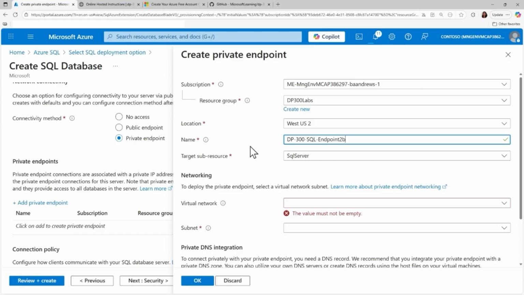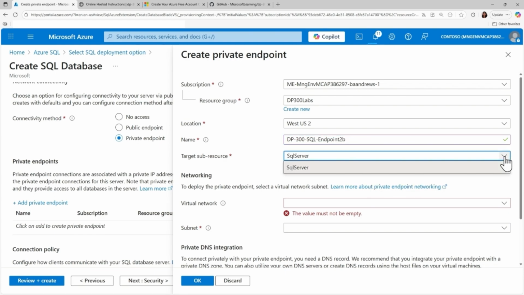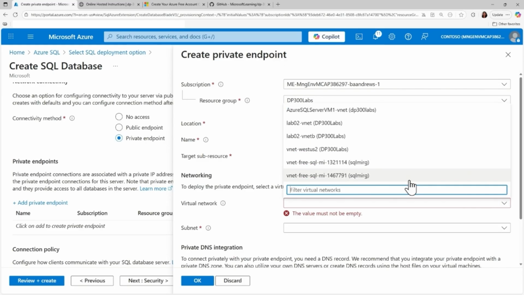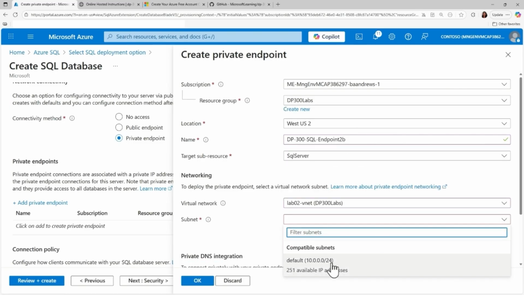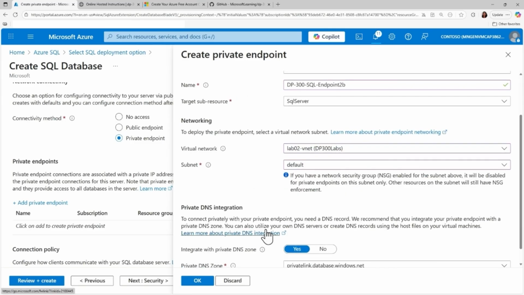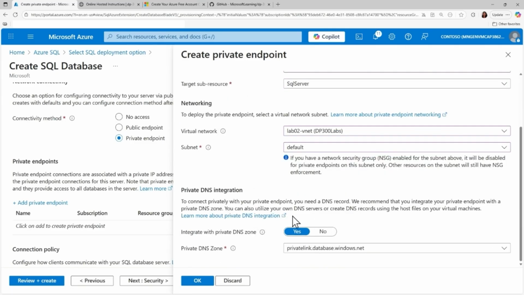And I'm going to call it to be that, and we'll see if it's going to pick it up, if it's unique enough here. And I'm going to choose my target, which is SQL, and the virtual network should be one we created, which was the one that was our VNet right there. And then the subnet we can use is just the default, and then we're going to keep it with that. It's going to integrate a private DNS here, and I'm going to leave it this way. And I'm going to go ahead and click OK.